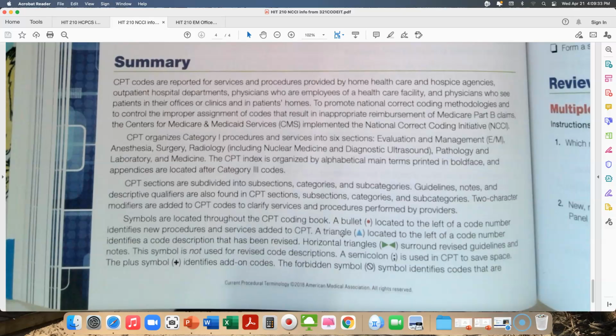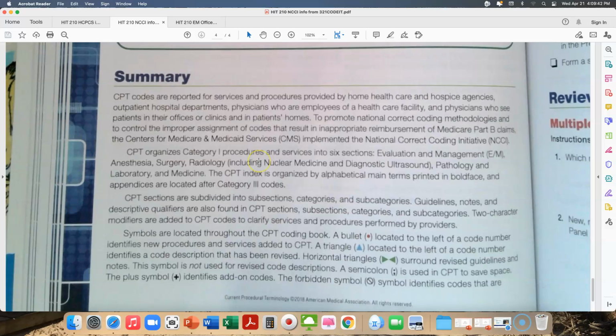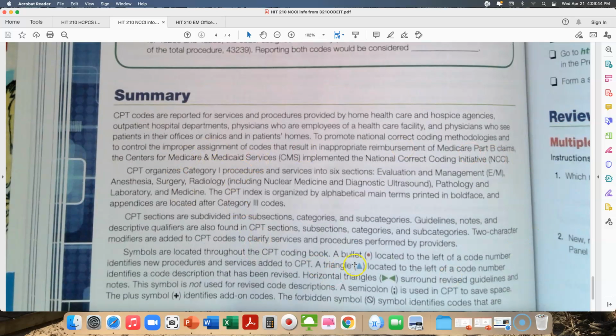2-character modifiers are added to CPT codes to clarify services and procedures performed by providers. And then it goes on about symbols, but really it's just being aware of this NCCI information.